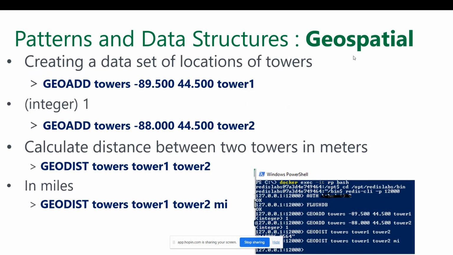We can use the geospatial commands. So you can create a data set of towers: GEOADD towers, and this is the location, and this is tower one. We will add another, tower two, with this location. We can calculate the distance between two towers in meters, GEODIST towers tower1 tower2. And we can calculate also in miles, GEODIST towers tower1 tower2 mi. You can see the result here.